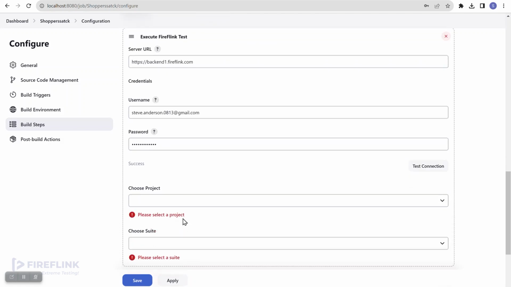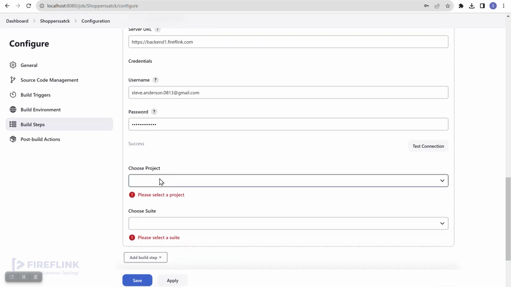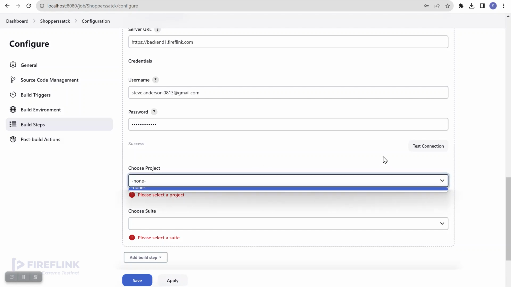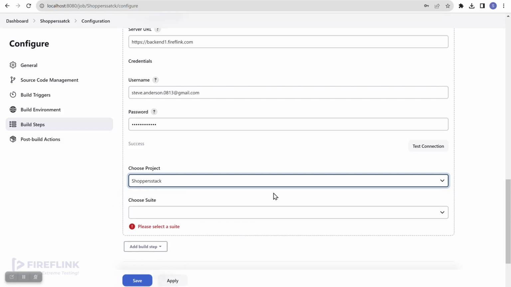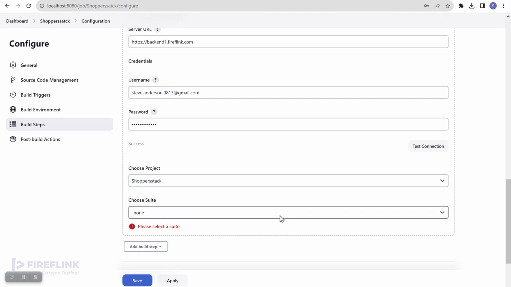Now if I scroll down, here I have something called choose project. In this license, I have multiple projects. Which project do I have to select? ShopperStack project, right? Let me click on the drop down and select ShopperStack project. Now I want to select the suite. In this project, which suite do I want to trigger? I want to trigger the smoke testing suite, right?